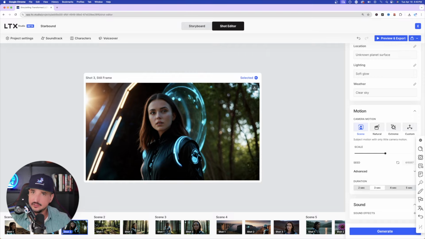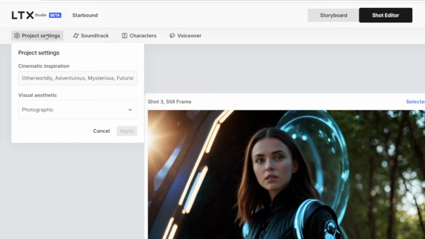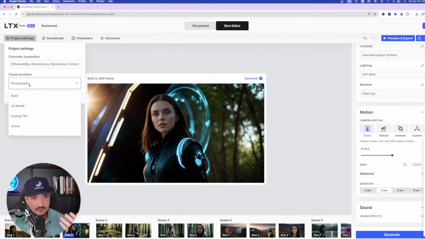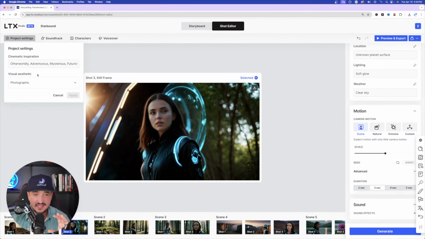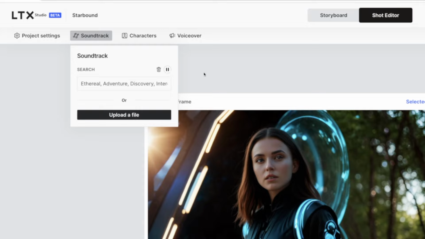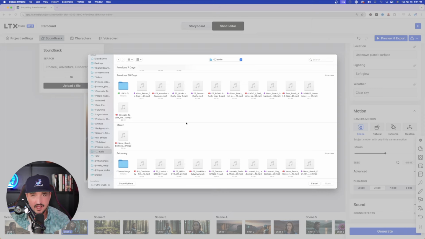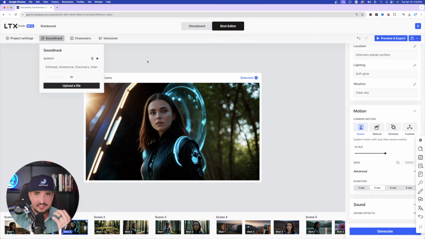Now that gets pretty tedious to do shot by shot, but that's where up in the top left-hand corner, you could do this as a project whole by selecting project settings. So in project settings, I can get a different cinematic inspiration by changing up some of the wording. My visual aesthetic is photographic. Remember earlier I showed you all those options. I can change that. Now in the soundtrack, okay, I have soundtrack selected. So you can see, you can actually preview the soundtrack and sound effects right here. But one of my most favorite things is that you can actually upload your own file, and that will now be my studio soundtrack. But for now, I'm gonna leave it as is, just so we can quickly see the sort of movie we're gonna get.